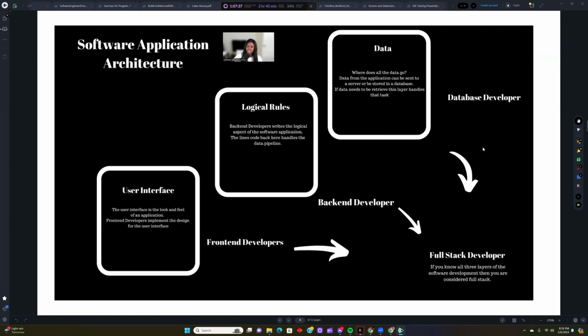Casey, you're asking some good questions. How do we know we'll be good enough to be job ready? Oh, I'm sorry, Casey, are you trying to be a full stack developer? What type of developer are you trying to be?